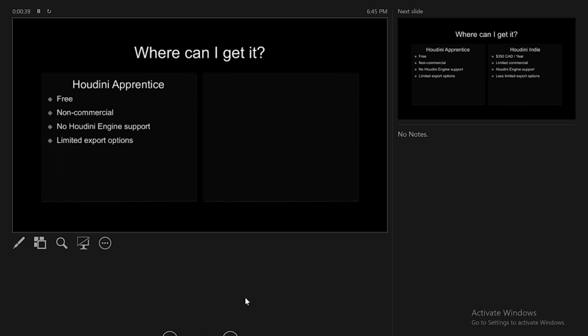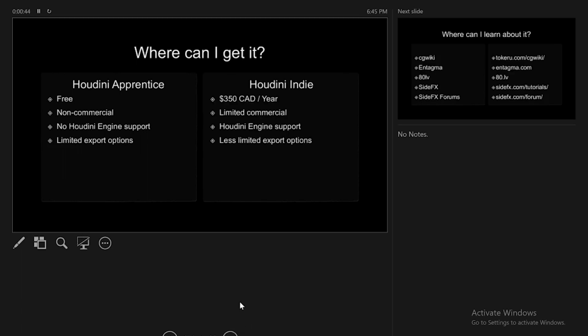You can't export FBXs, and if you render something, the resolution is limited. But they do have Houdini Indie, which is their cheapest commercial paid tier. It's like $350 a year, which is not as expensive as Maya, which is like $2,000 a year. So that's a plus. It's limited commercial, so you can sell stuff that you make with it, which is nice. This is what we use at work at Zenfri.